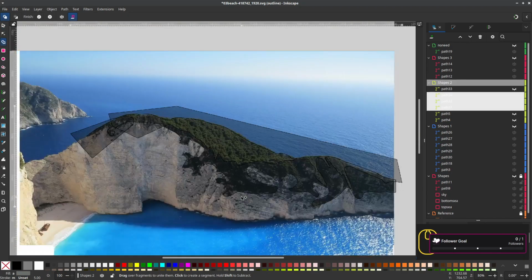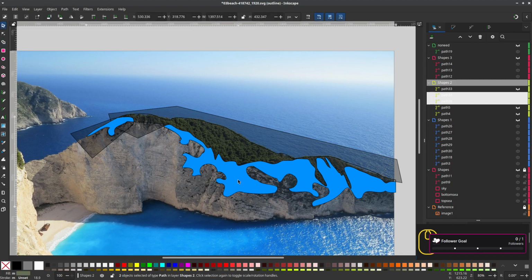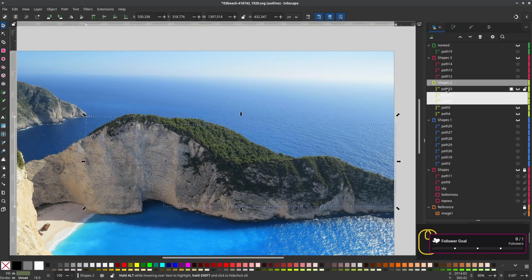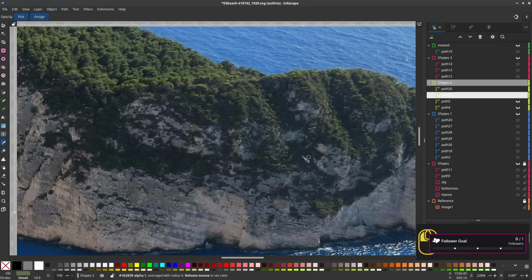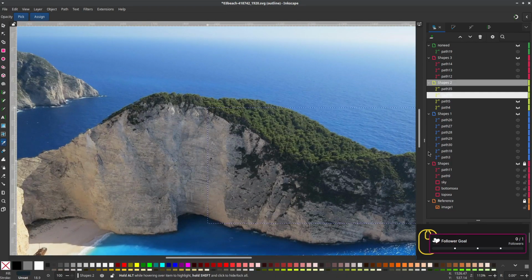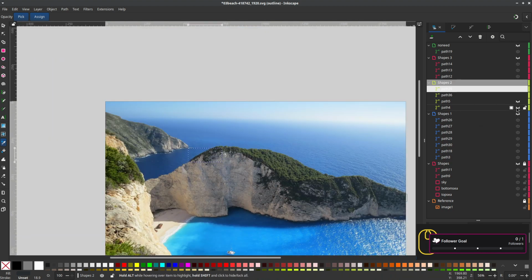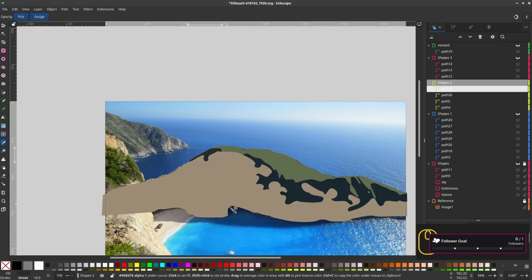X key for the shape builder tool. So let's grab this guy and this guy. Let's hit enter. And now let's grab this path 36 and let's grab path 36, path difference. And now let's hit the D key for some nice colors. Let's turn on the visibility of the others and view display mode normal.